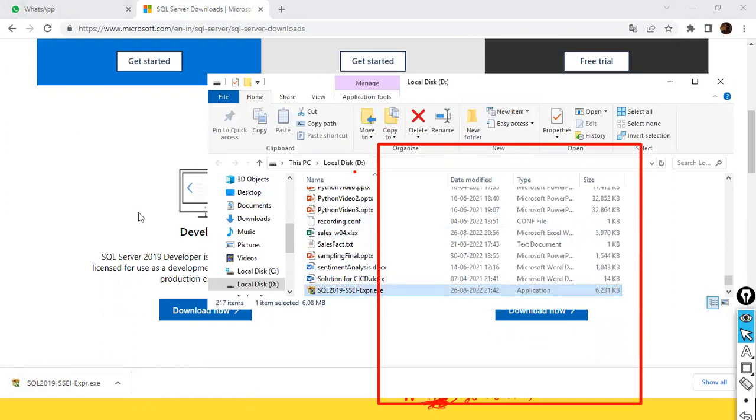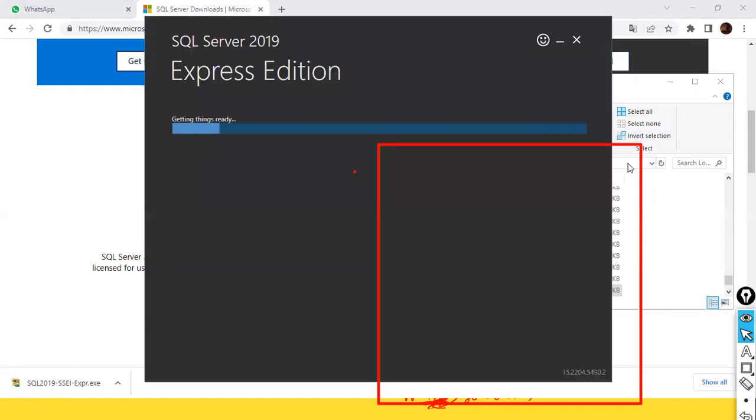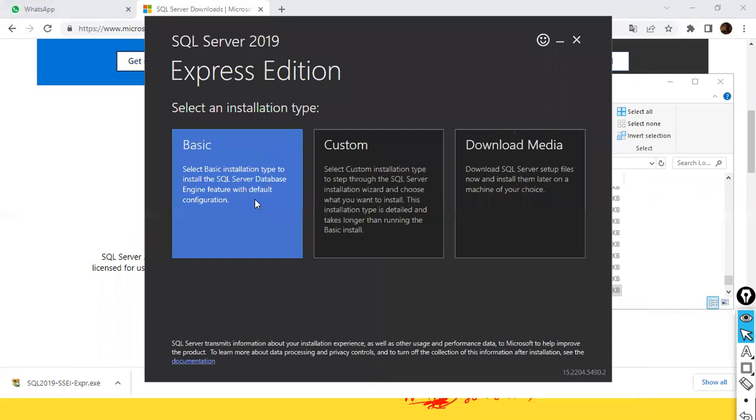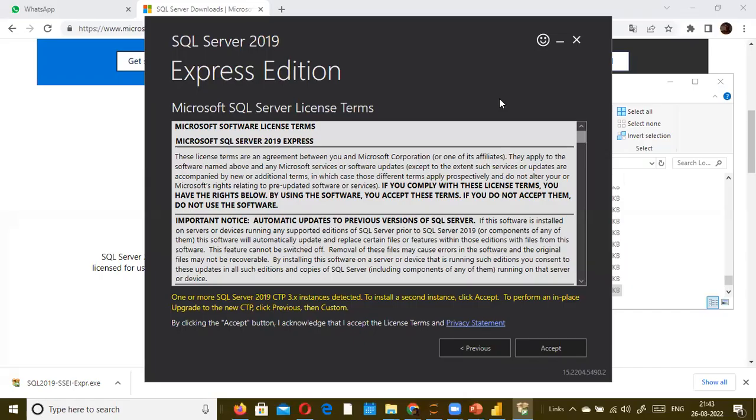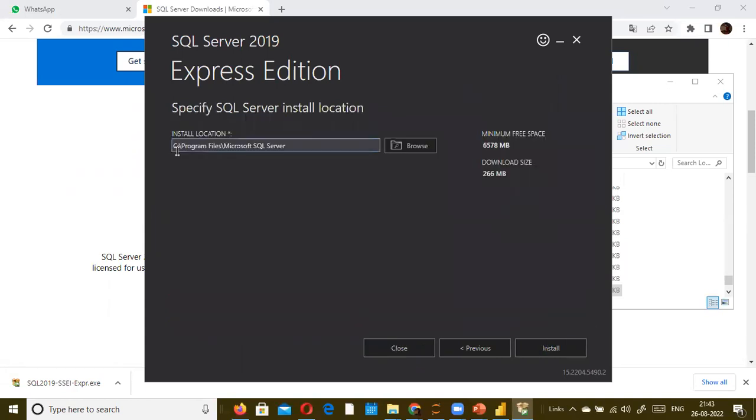It will ask you something, and you say yes. In my case, I already installed it. Look here, Express Edition. You will see basic, custom, and so on. Make sure that you are selecting basic. Don't select anything else. Click on basic. That's all. You need to click on accept. When you click on accept, it will show the folder where it will get installed. Don't make any changes to it.